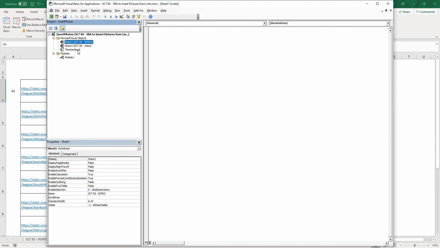Now, inside of the VBA code here, you'll see all of your sheets listed. In this case, we have Sheet 1, which is my intro tab, and then Sheet 2, which is my video tab. If we double click on these, it will open up one of these, and we can go ahead and do our code right on there. But if we want the code to be accessible across the whole workbook, we may want to put in what's called a module. A module is basically like a blank notepad where you can put code in and it will be accessible on the whole workbook.